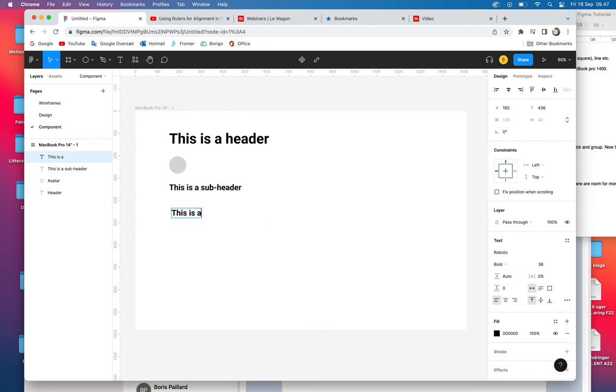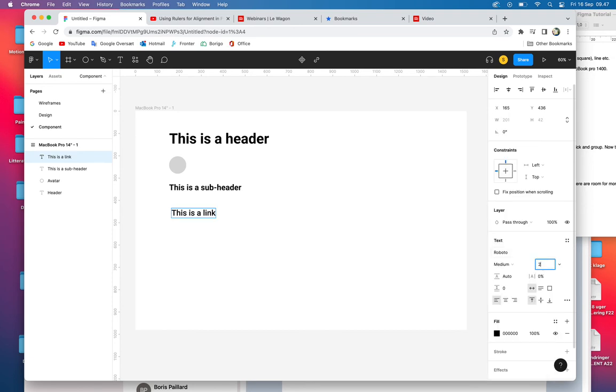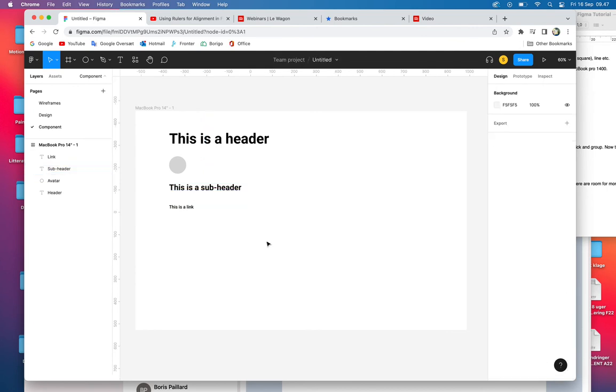This is a link. Roboto medium 20. And I didn't select all the text, so it didn't make it 20, but I did that now. I'm going to call this a link. I'm going to call this subheader. Then I'm going to make a regular body text, and that's going to be Roboto regular 18.